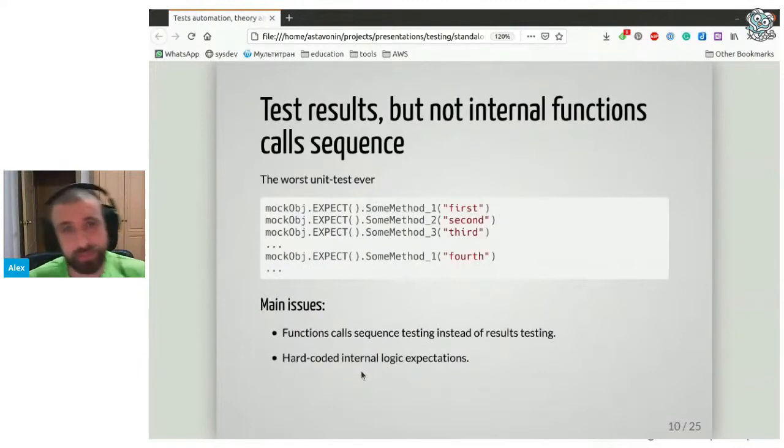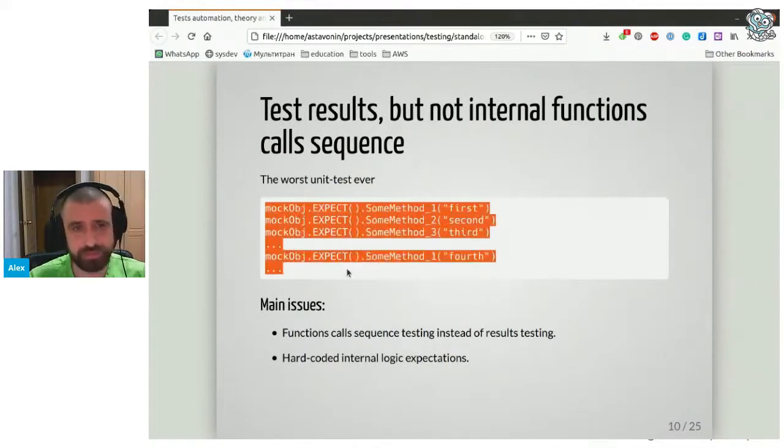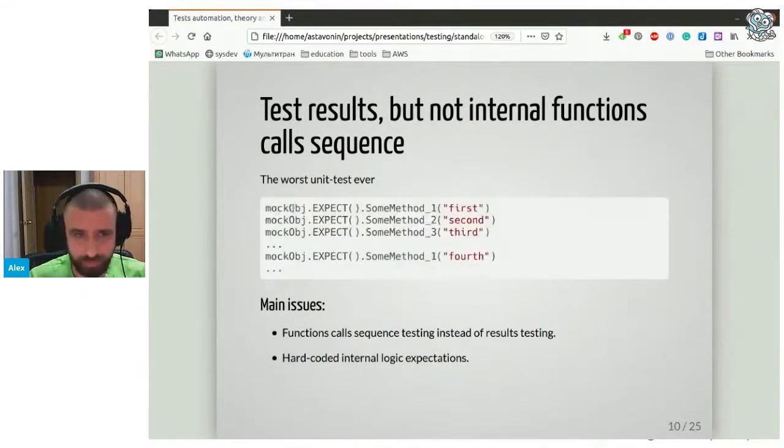and test results, but most internal function call sequence, which I mentioned before. I believe you also saw something like this. You have your mocked object and a huge chain of expects. I expect that method 1 will be called, method 2, method 3, then maybe method 1 again, method 2 again. Sometimes you can even find that log messages also appear in this chain. That's the worst thing which you can do with unit tests.